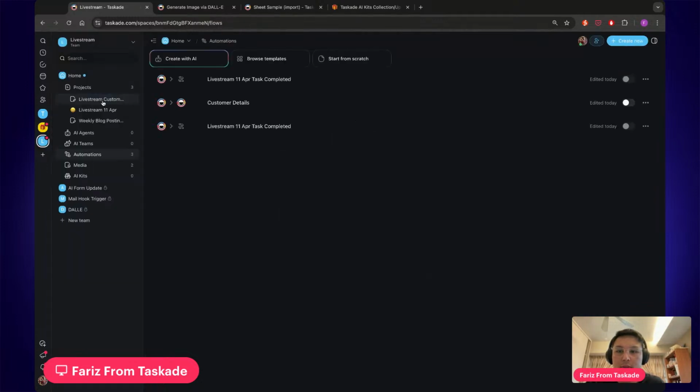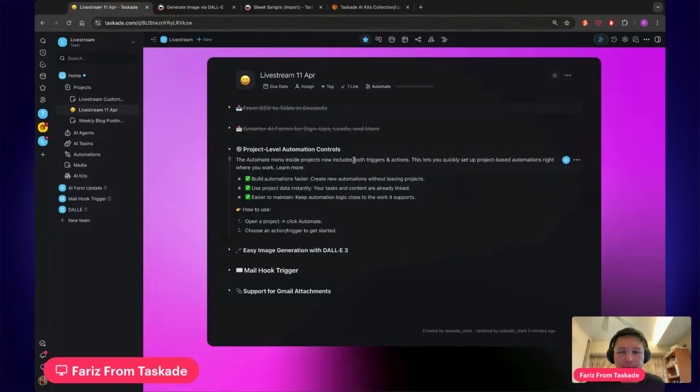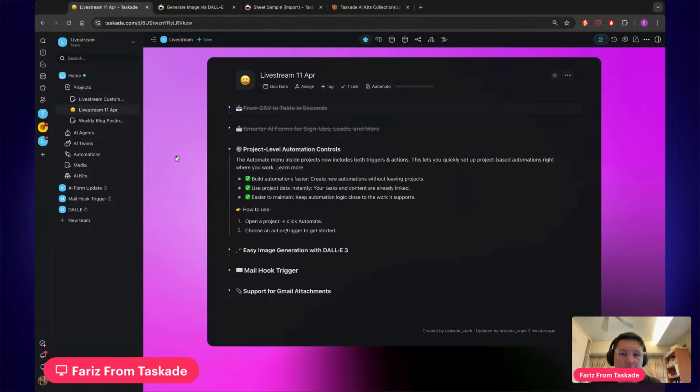Okay, that was the project level automation controls. For me, usually I prefer to create automations on the automation page. So basically that's just been my habit. I'm not used to creating automation straight from a project, but I'll try it out more, and when I get good at it, I'll show it to you guys.